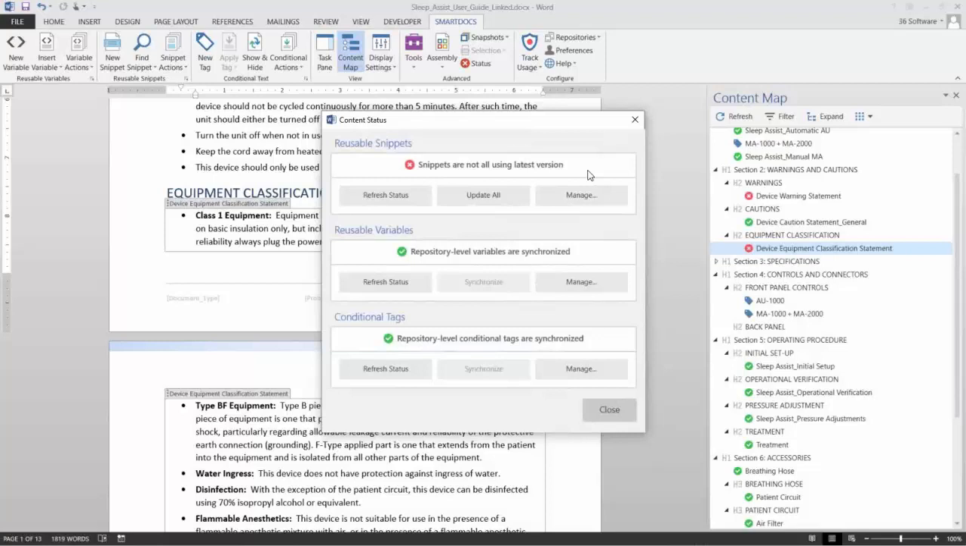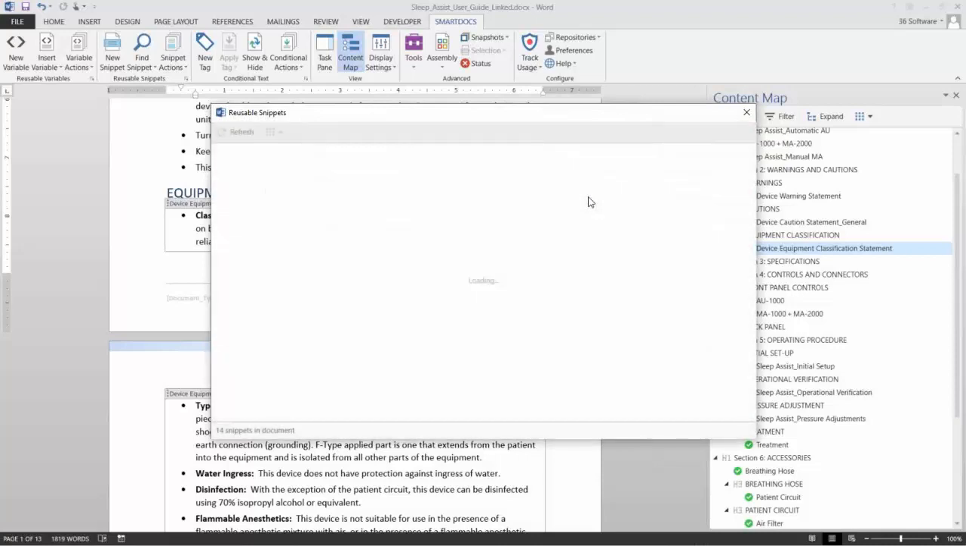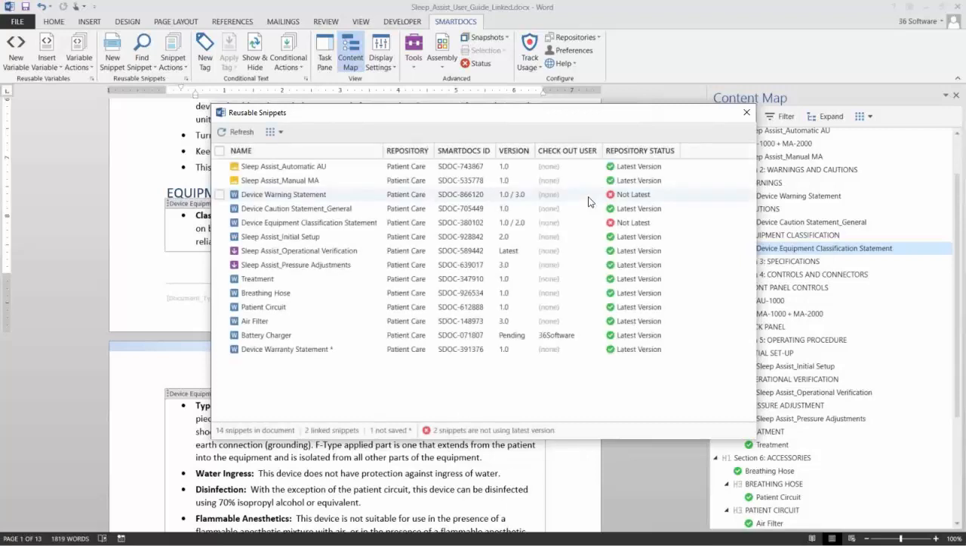So from here, we could open up our Manage Reusable Snippets window. So let's go ahead and do that. And let's see what's going on overall. This is kind of a nice way to begin if you're working with a document and you've been working on it for a while and you want to kind of see, okay, what's happened to my snippets since I was last here. This is the best way for you to get an overview of that.